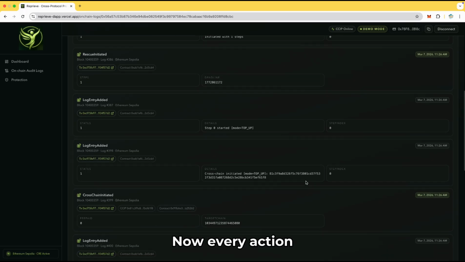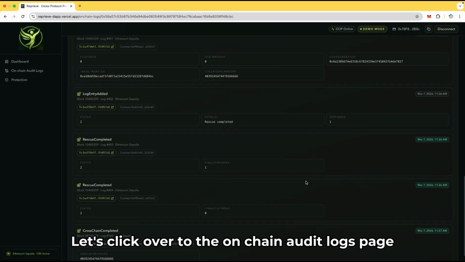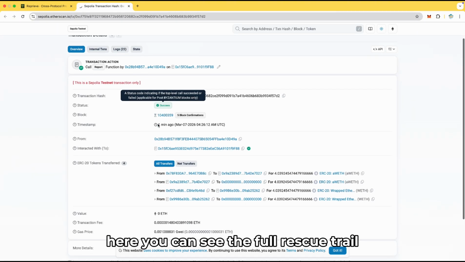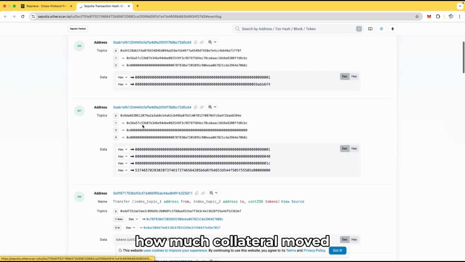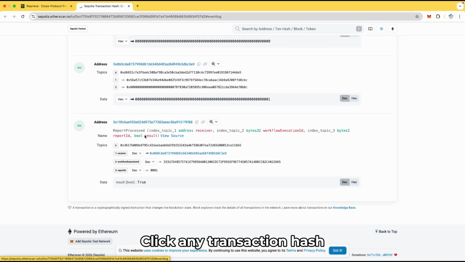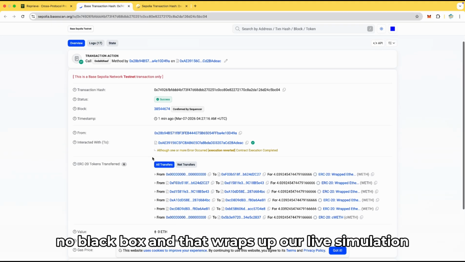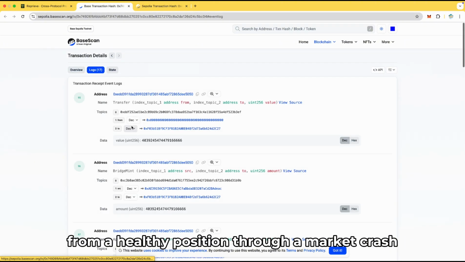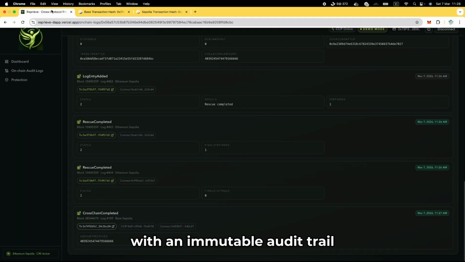Now, every action Reprieve takes is recorded permanently on-chain. Let's click over to the on-chain audit logs page. Here you can see the full rescue trail, transaction hash, which protocol was involved, how much collateral moved, which chains, gas cost, and timestamp. Click any transaction hash and it opens directly in the block explorer. Transparent, auditable, no black box. And that wraps up our live simulation from a healthy position through a market crash to a fully autonomous rescue with an immutable audit trail.